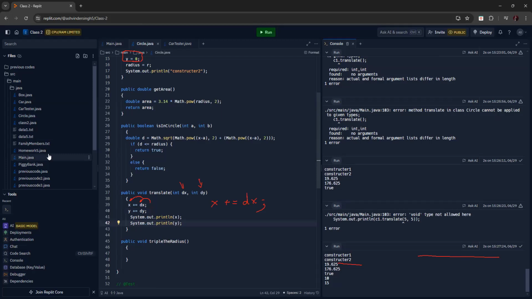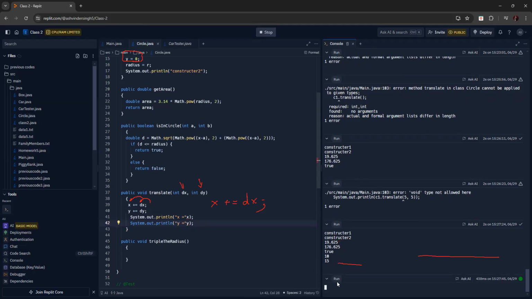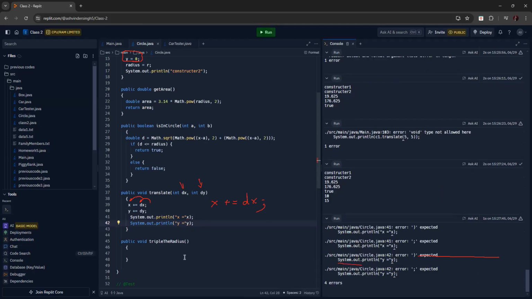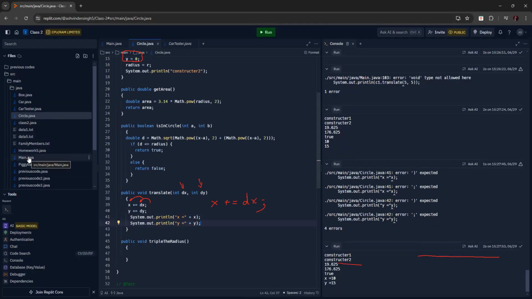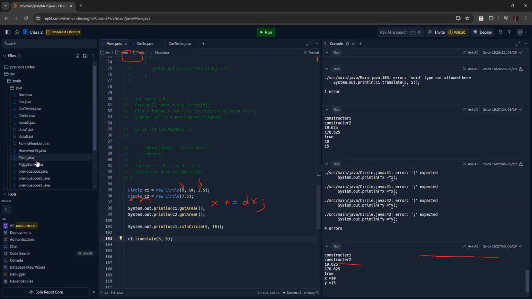Okay, fine, good. Maybe I'll put triple radius. You have to put plus. I forgot about that. Okay. Excellent.